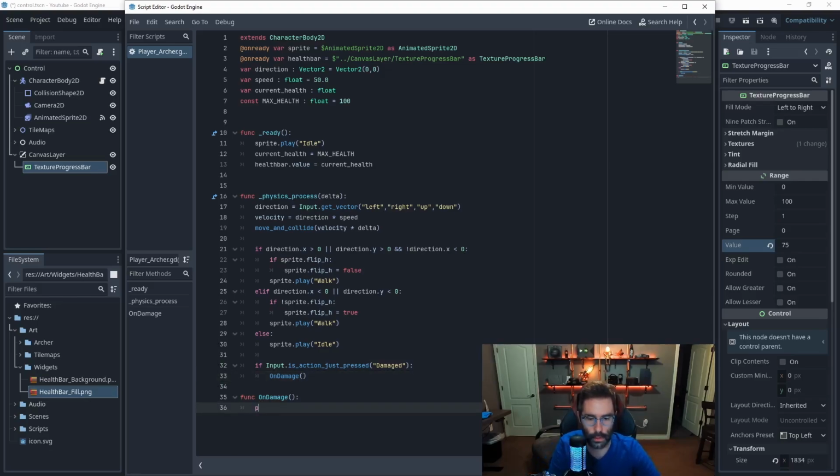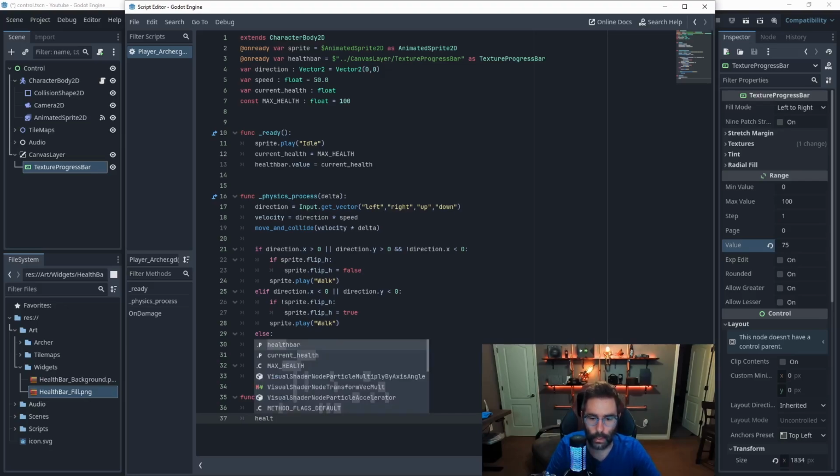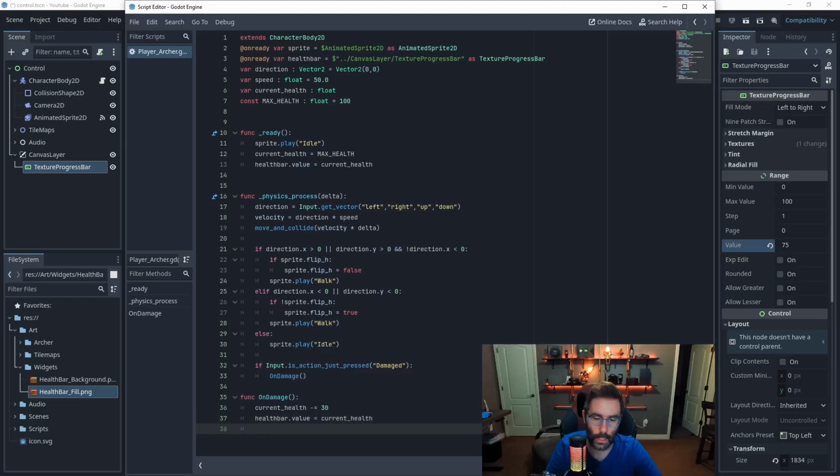Inside this function, we're just going to be doing a few things. We can just call current health minus equal to 30, and that basically means that current health is equal to current health minus 30. So it's pretty straightforward there. And then we need to set the progress bar, so we can do health bar dot value is equal to current health. And then you might want to check if the player is dead, so we come into an if check. Current health is less than or equal to 0, and maybe we print game over.